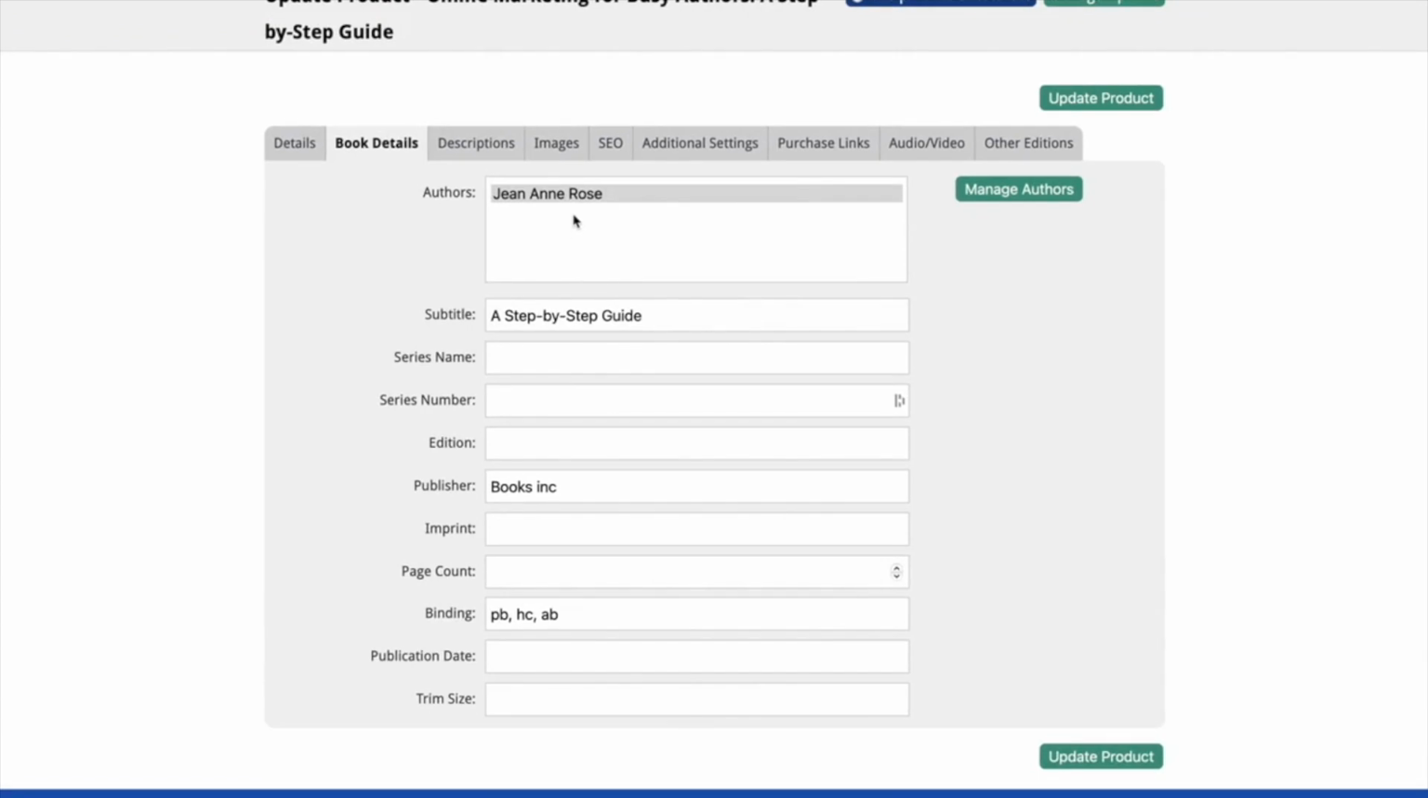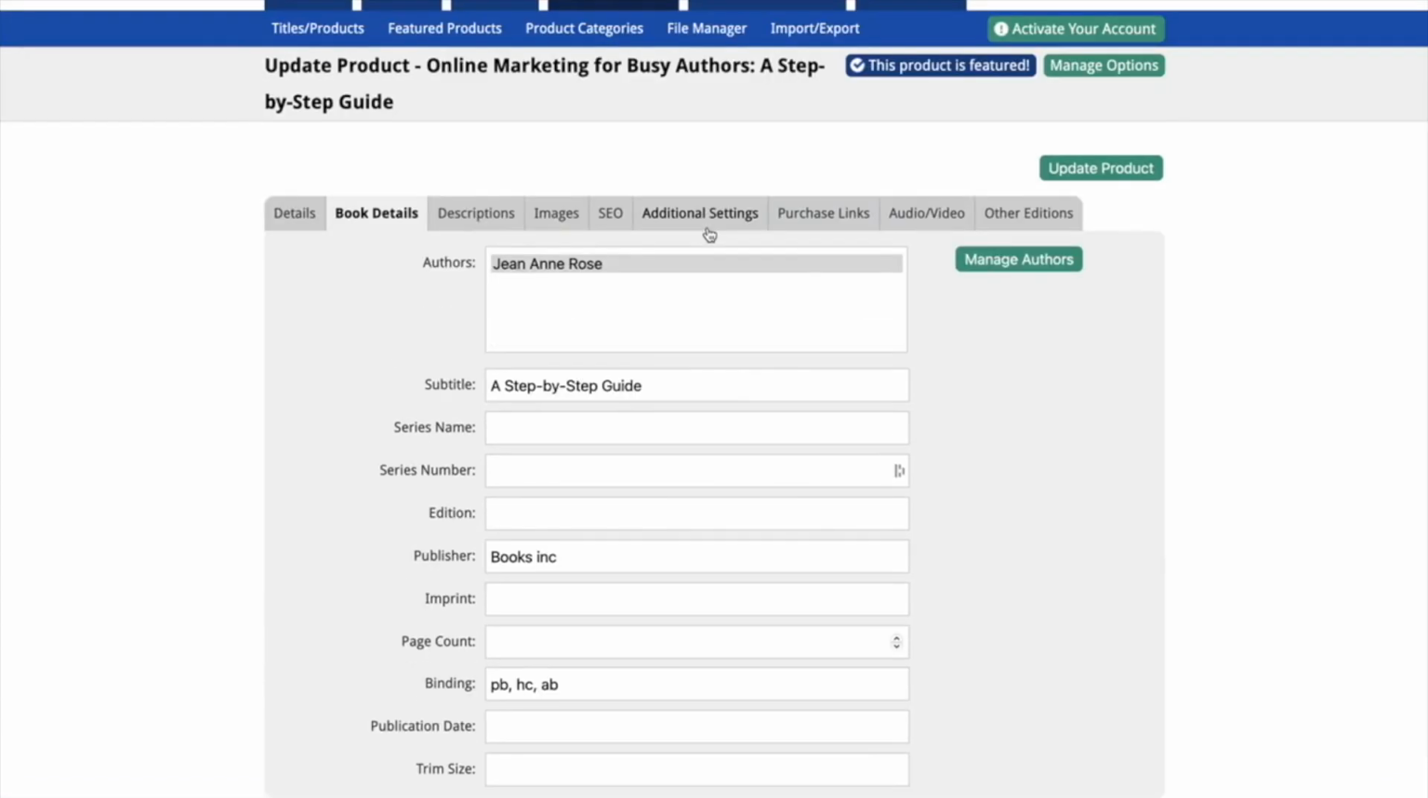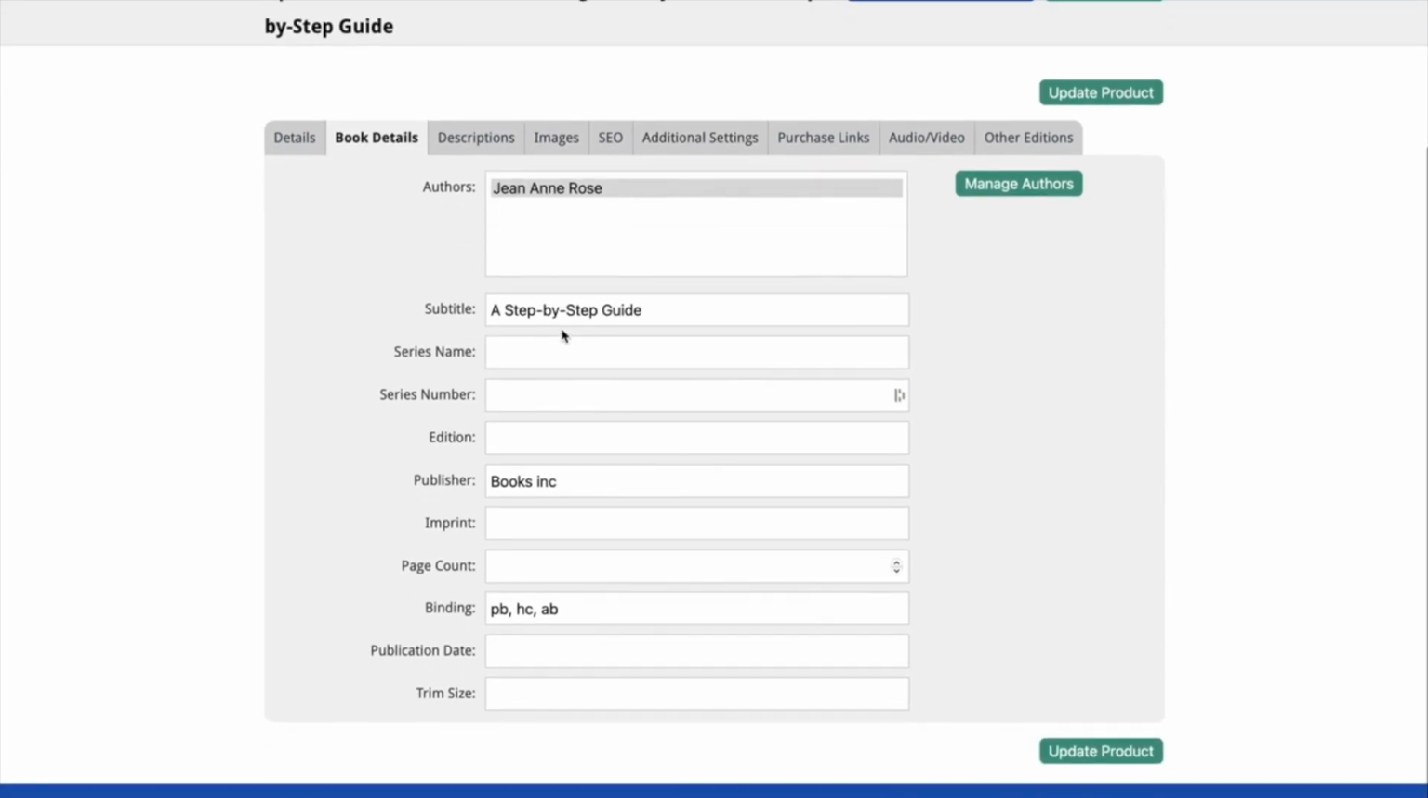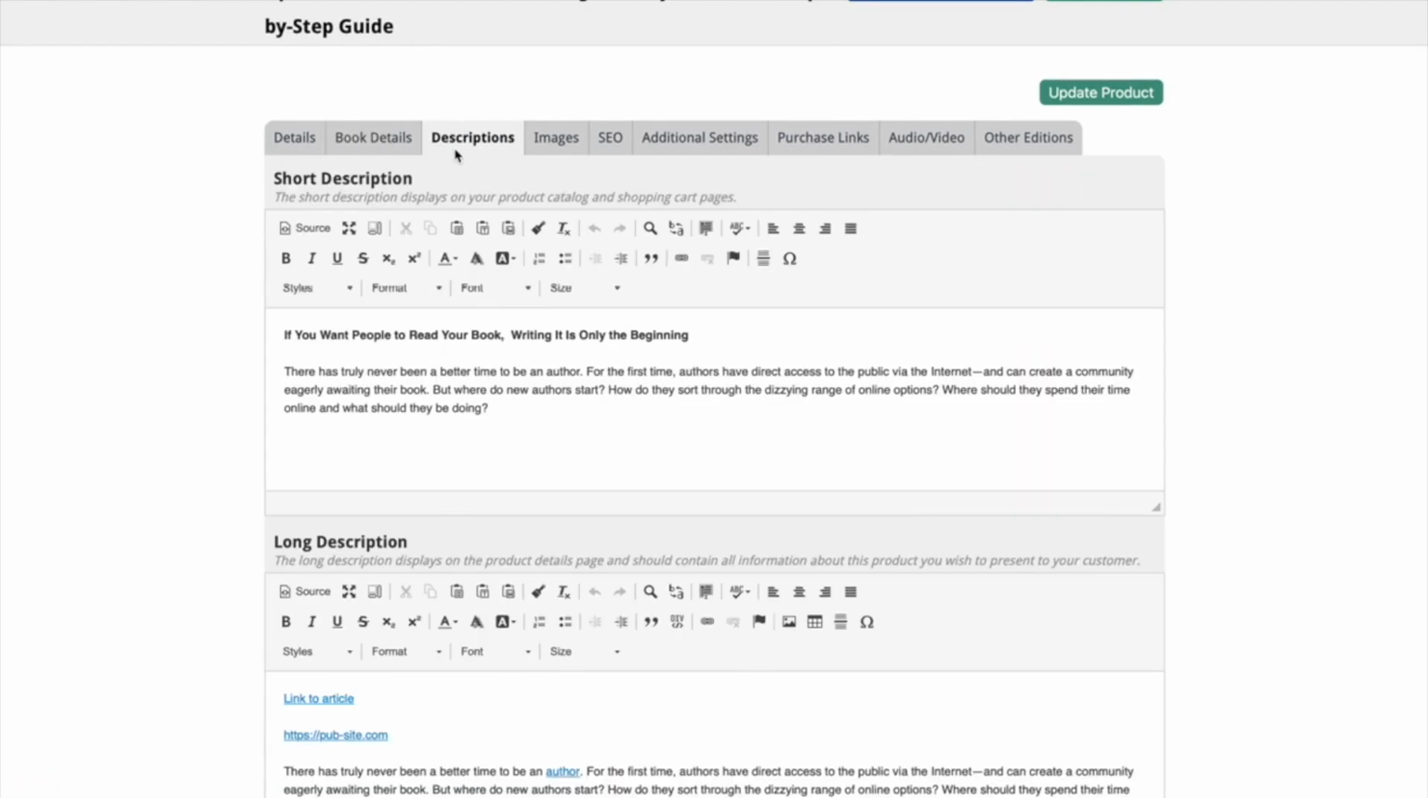So we have our author here. You will most likely be adding your book after you add your author, so you'll be able to see your name here and select that. And then there's more information you can insert with your book information. So your subtitle, a lot of times we'll insert the page count, the publication date, as well as a few other things. Next is going to be the descriptions.